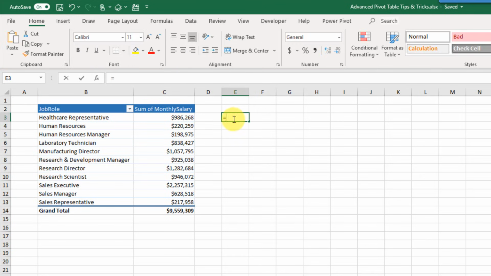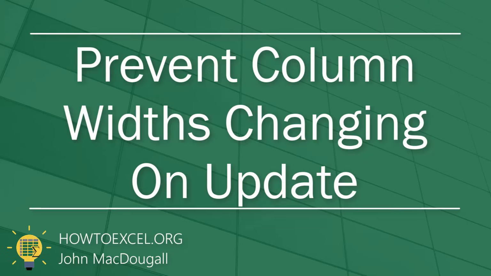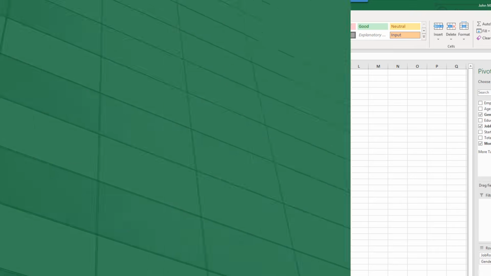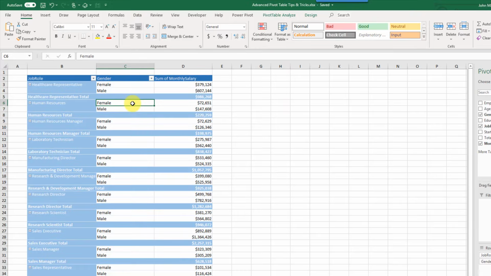And now when we try and reference a value inside our pivot table, we get the standard cell references. So that's how you can turn off the automatic get pivot data formulas. In this tip, we're going to take a look at how we can prevent Excel from changing the column widths when you update or refresh a pivot table.